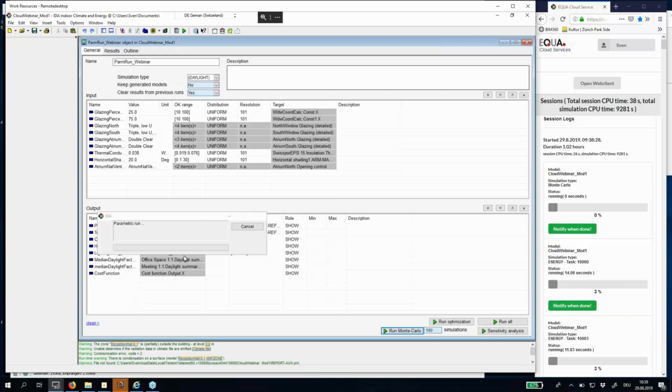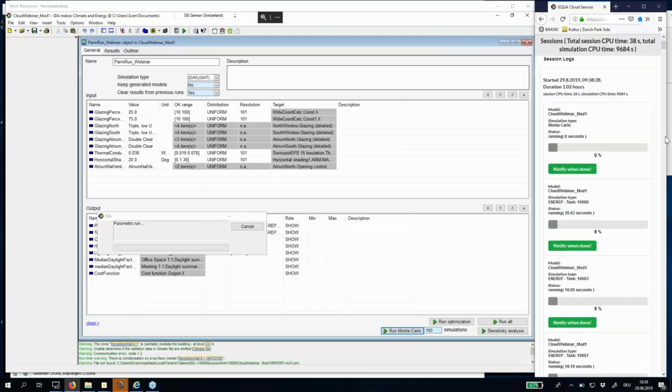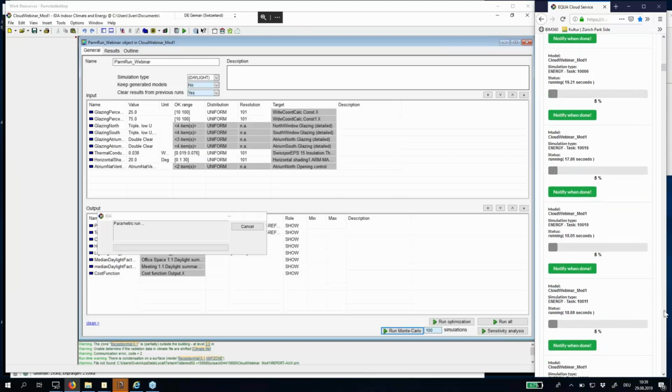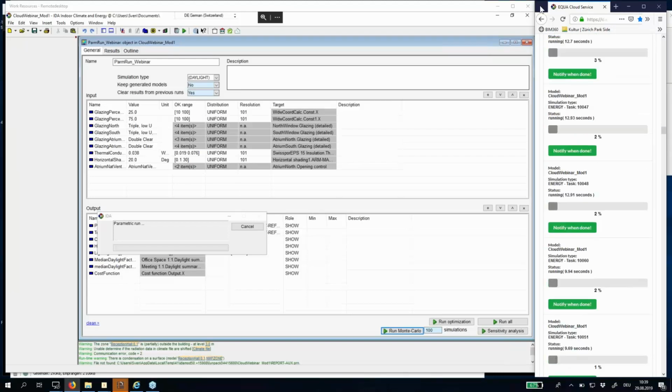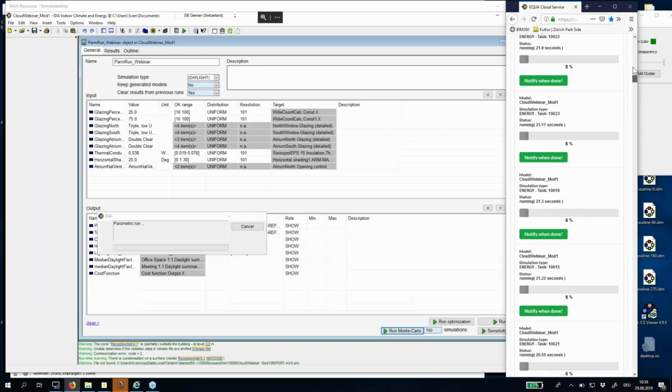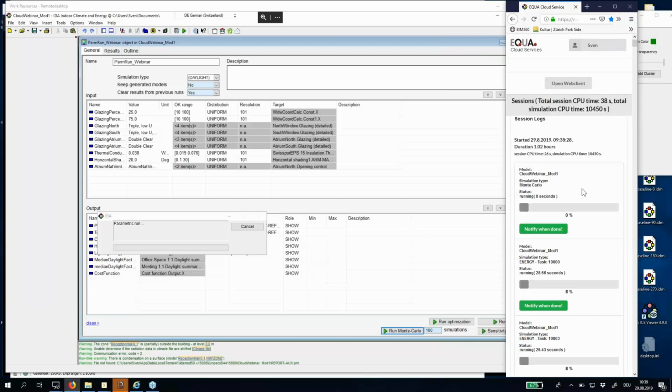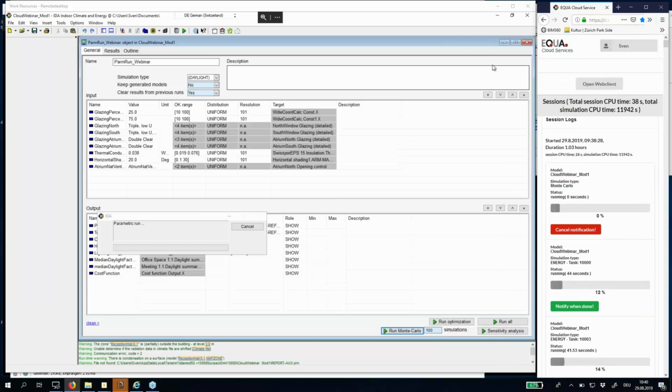And yeah, we will now just run 100 cases, so it means that this list here is even longer than before. So there are many cases, and I can also click the button that Per just mentioned, this notify when done. So I do that not on one of the cases, but on the parametric run case. So I will get an email as soon as this parametric run is finished.